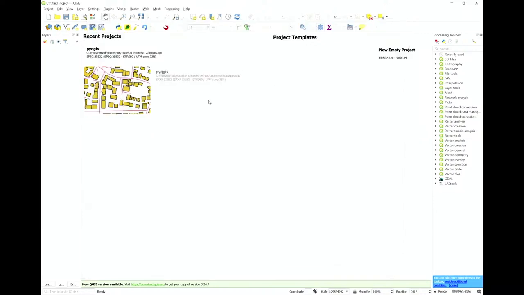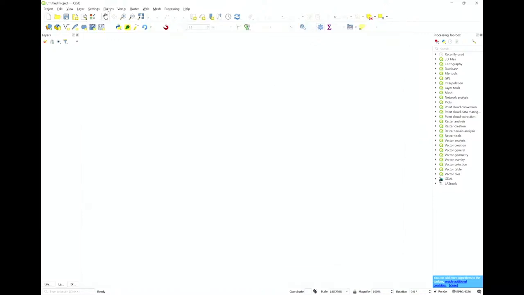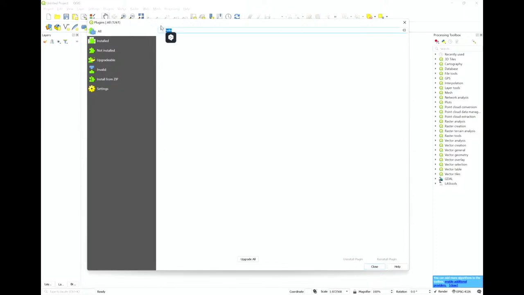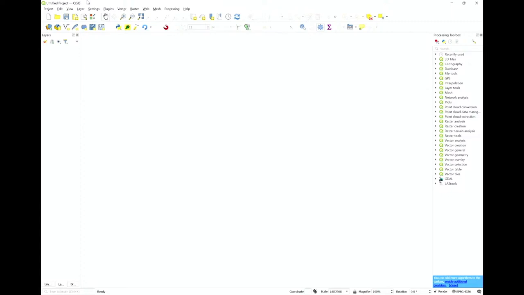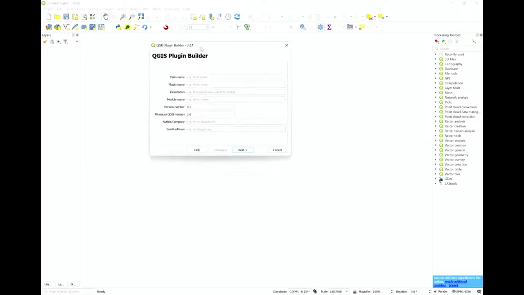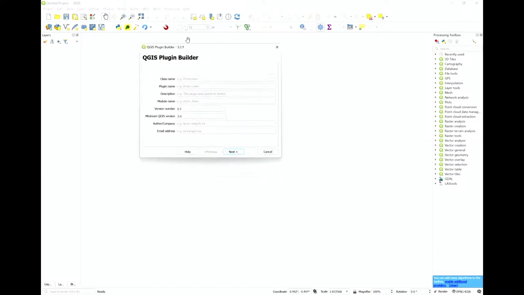Okay, perfect. So for the plugin installation, the first step is we should go to the plugin section. After that, manage and install plugins. So the plugins, and then we should go to the Plugin Builder. So the first thing that we see is the QGIS Plugin Builder. The first step is we should define a class name, which is the name of our plugin. For example, for this tutorial, we can say HelloGIS.